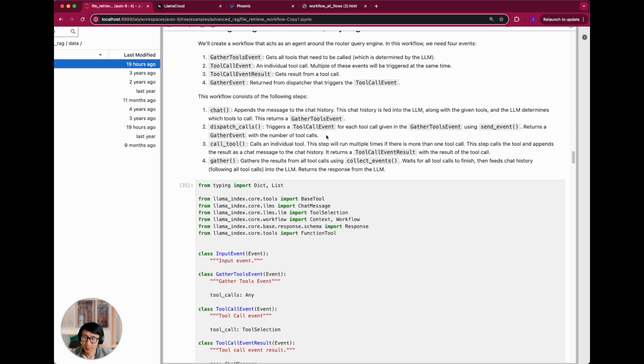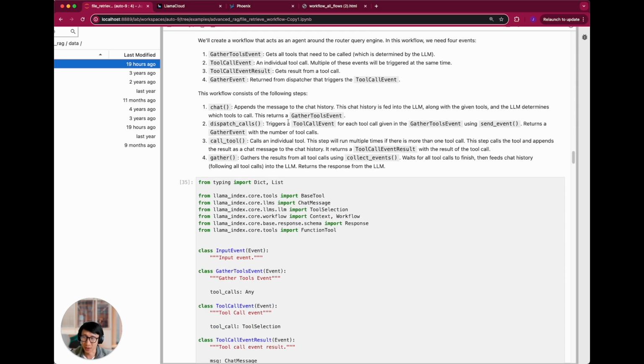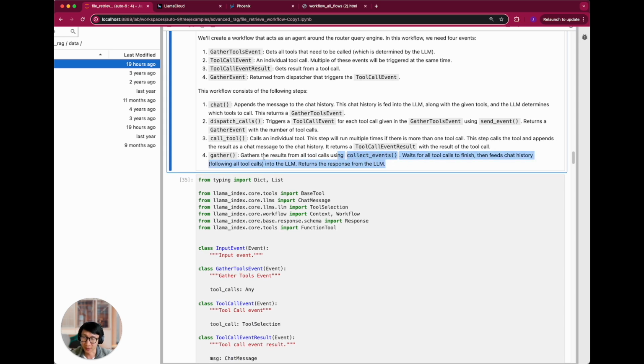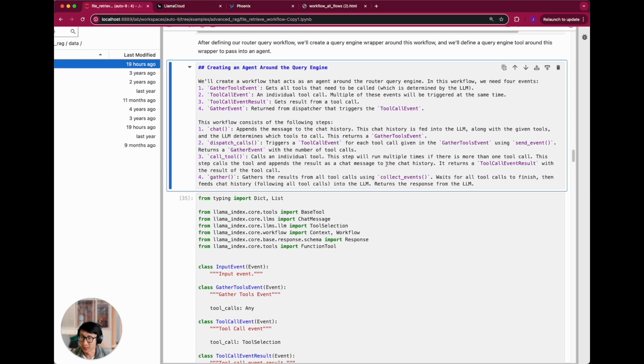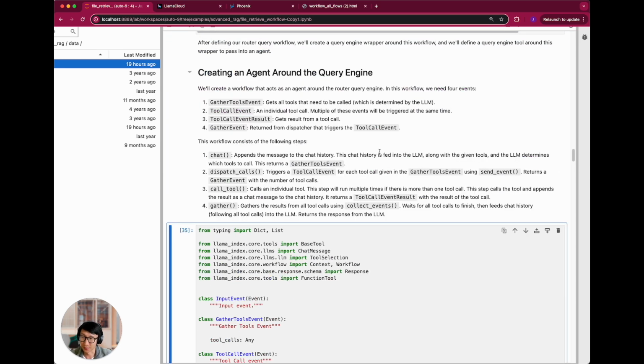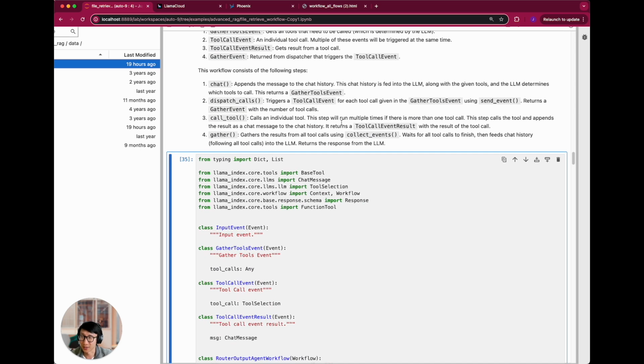And then the next step is to actually call the tool and run it. So we run the router workflow, and we'll basically dispatch the calls to the tool. And then we finally gather all the results from the tool calls, and feed it into an LLM for the final response. It's basically a while loop that keeps running over the set of tools until the LLM implicitly decides that it doesn't need to call any more tools and it can figure out the final answer.